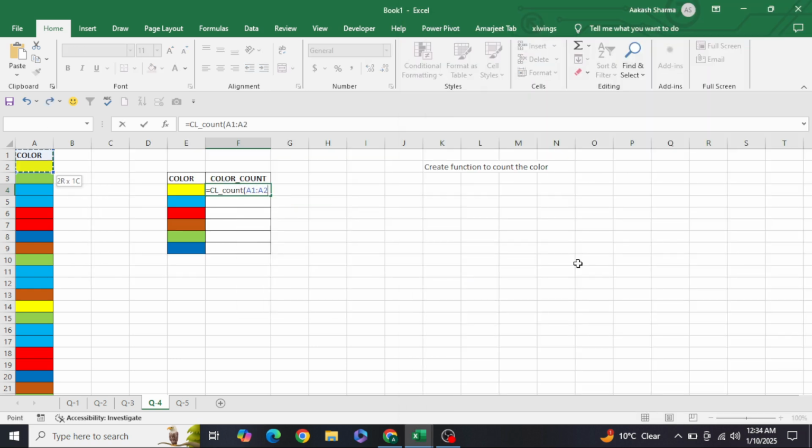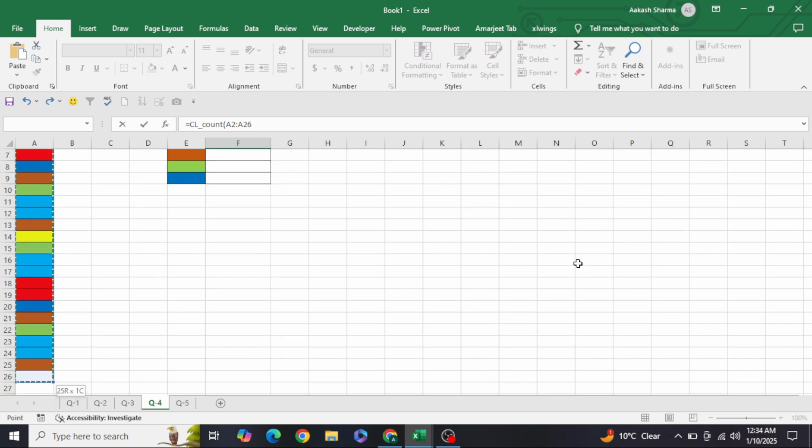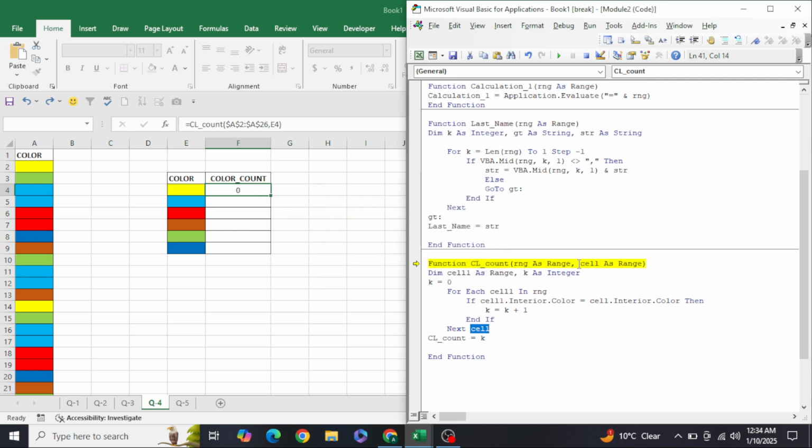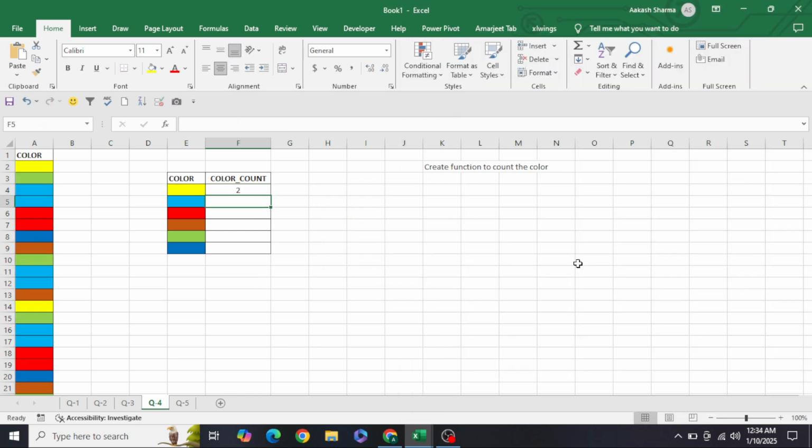You just need to select the range of the color first. Now select it and give the criteria, what is the color, as we do with COUNTIF. This is a similar way that you can use this function. So yellow is 2, so obviously 1 and 2, two times the yellow color is coming in column A.